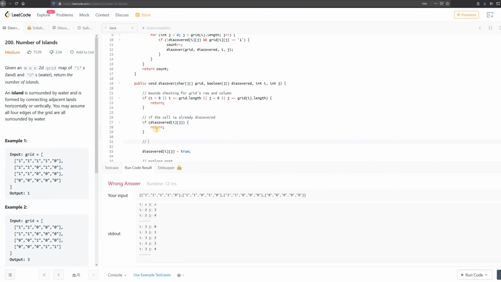And another case, if it is water. So what does that mean? If my grid[i][j] is 0, that's a simple check, right?